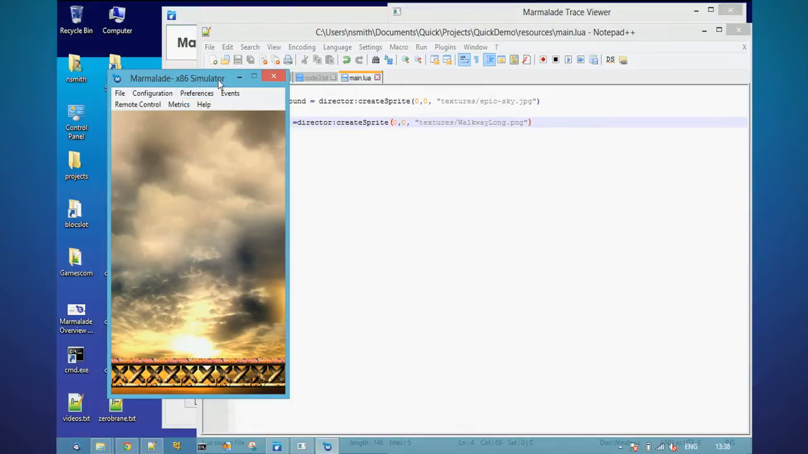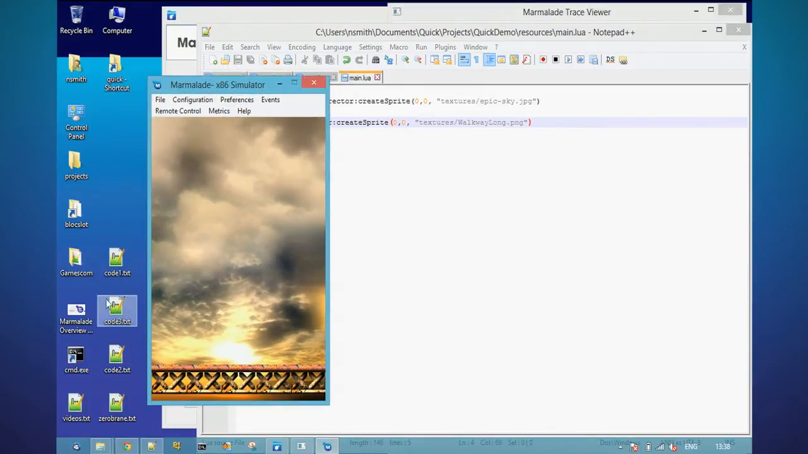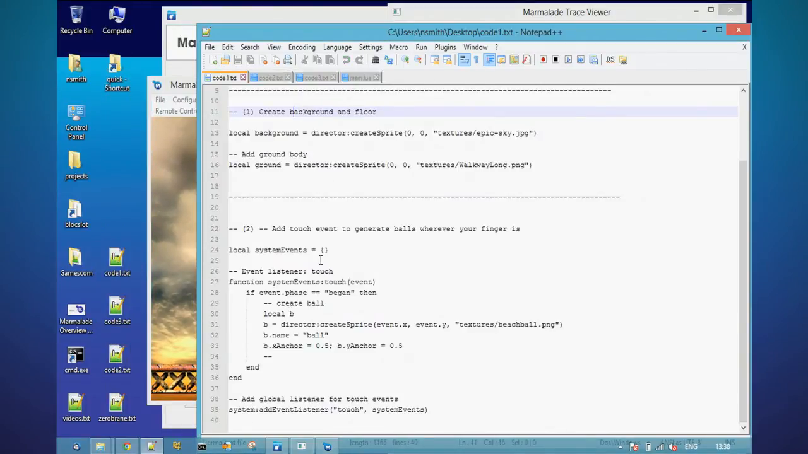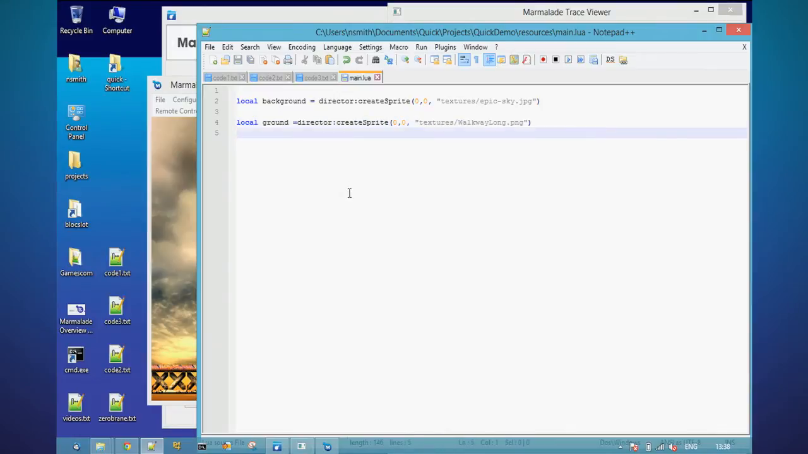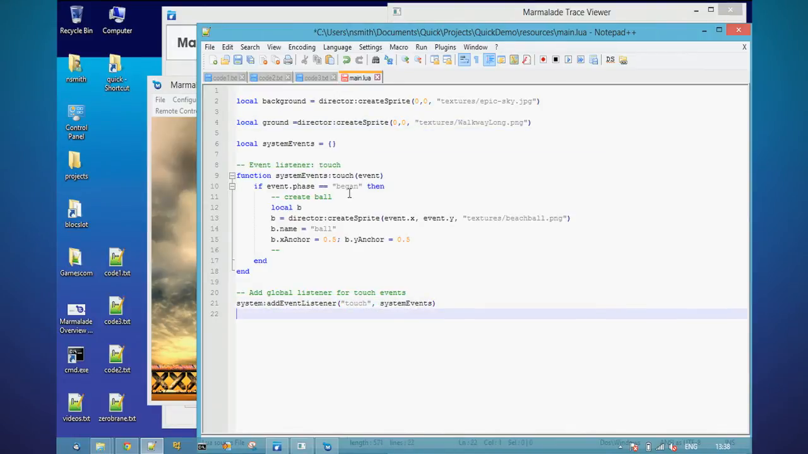So rather than type this in, I'm going to cheat and copy some bits from earlier. So let's just take this piece. What we're doing here is creating an event called touch. Basically there is an idea of a touch event in Quick. By registering touch with this function here, this will run every time the screen is touched or clicked on with the mouse. So basically, when the event begins, it's going to create a ball.